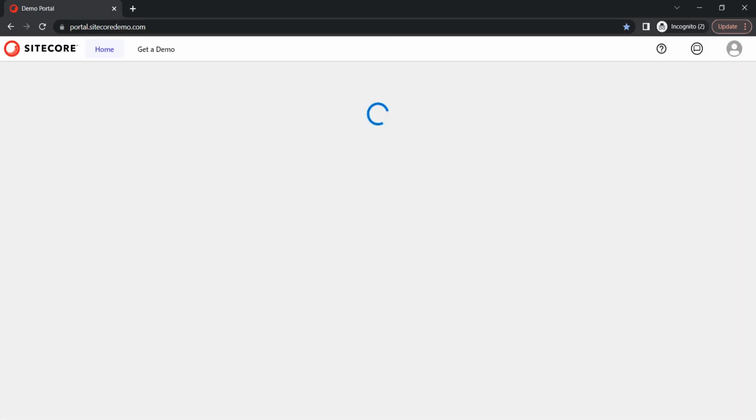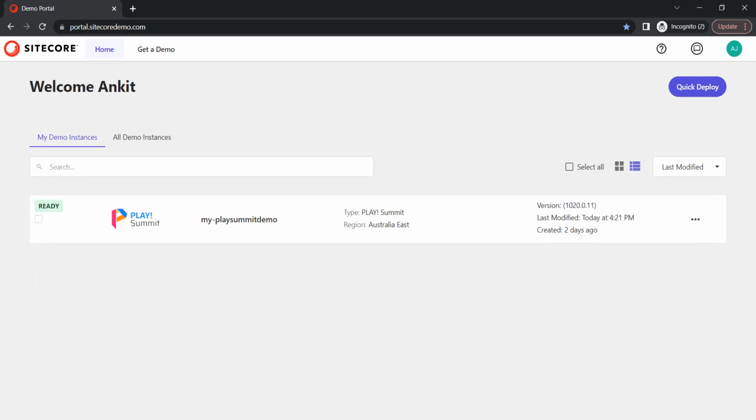Okay, so now we are in our portal, right? As of now, if I go to all demo instances or my demo instances, you see I have just one instance available here, which is based on a specific template, right? But in case you want to spin up different instances based on different templates, there are two options we have. We have the get a demo or quick deploy option.